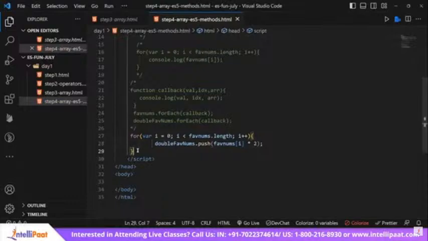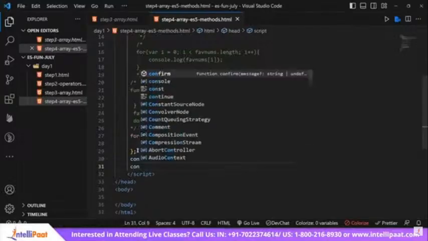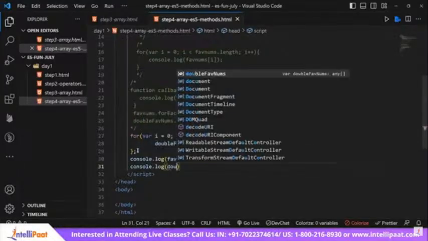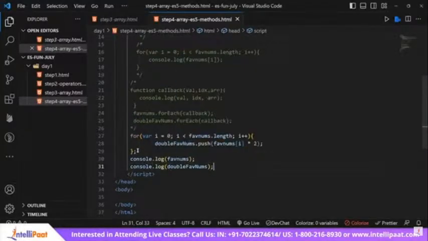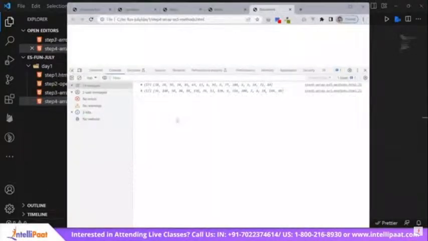Now if I ask console to log favnums, and if I ask console to log doubleFavnums, you'll see a difference, right? Favnums will be the regular array that I passed. DoubleFavnums will be double the array. Let's go check. See, that was originally 18 and now it is 36.